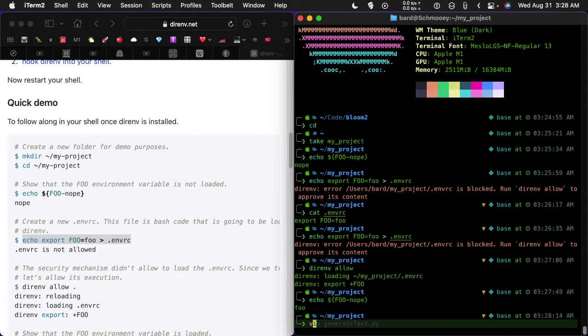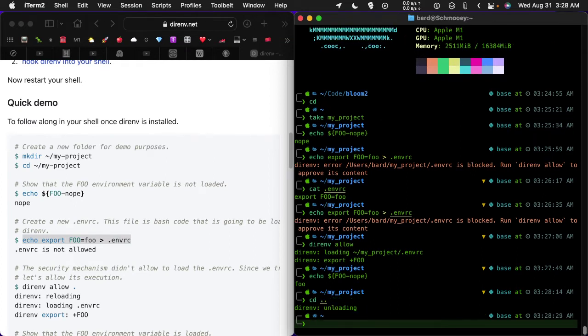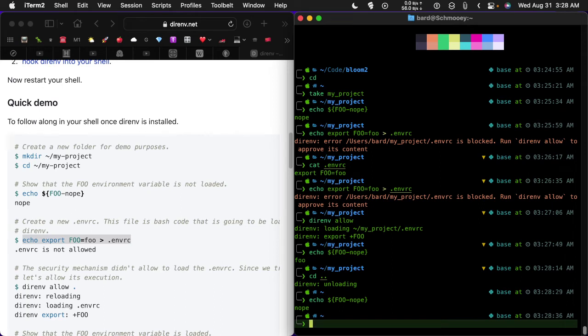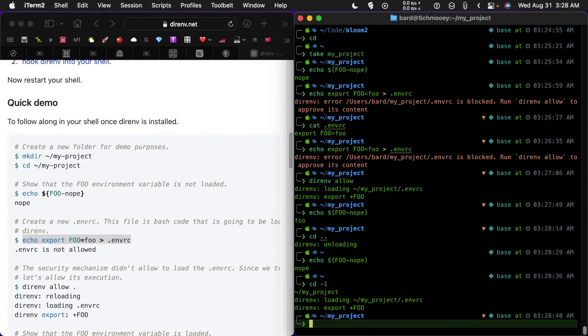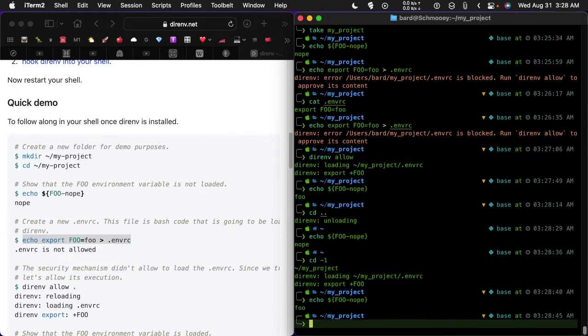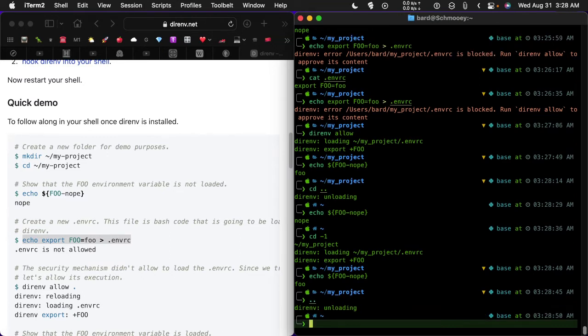Now, when I cd out of here, direnv unloads, and now if I do that same command again, echo foo or nope, we're going to get nope, because we're out of the directory. Now I cd back into that directory, run that command again, and we get foo. I think I have aliases for that. You'll see it says direnv unloading.